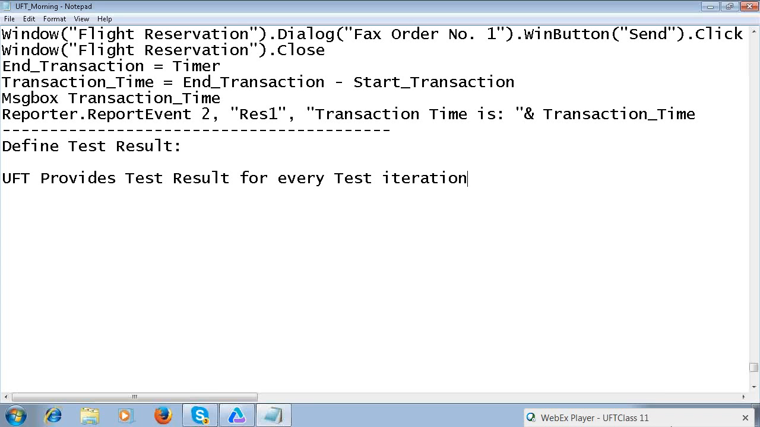See, phase is not the correct term. Phases may vary. Cycle of execution. One cycle of execution. Suppose one test is there. If you execute the test 2 times, 2 iterations, 2 test results. One time, 1 iteration, 1 result. 100 times, 100 iterations, 100 results. Any confusion? Okay, cool. UFT provides test result for every test iteration.